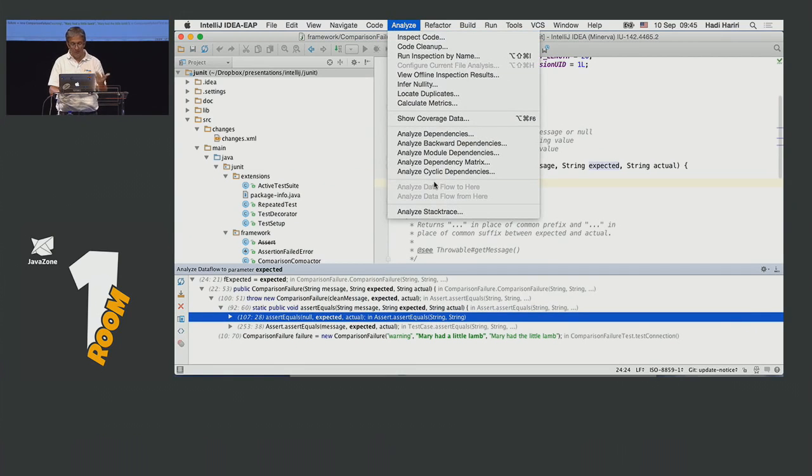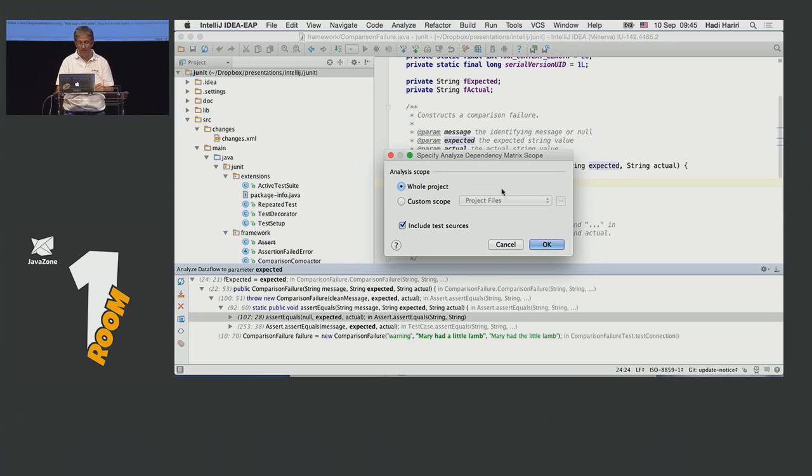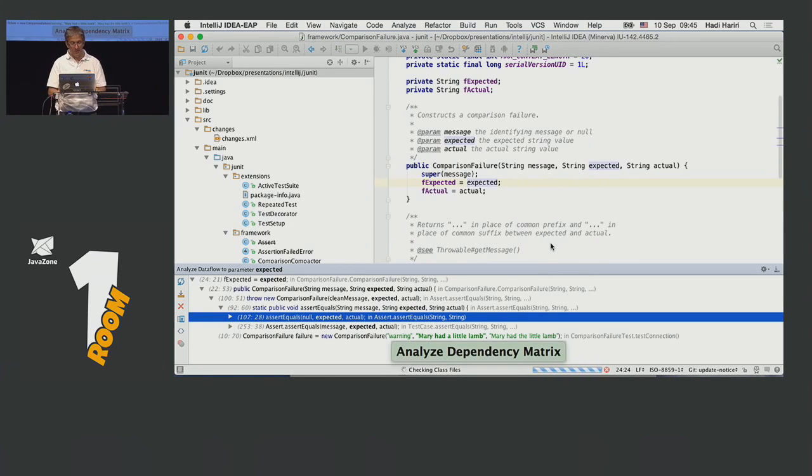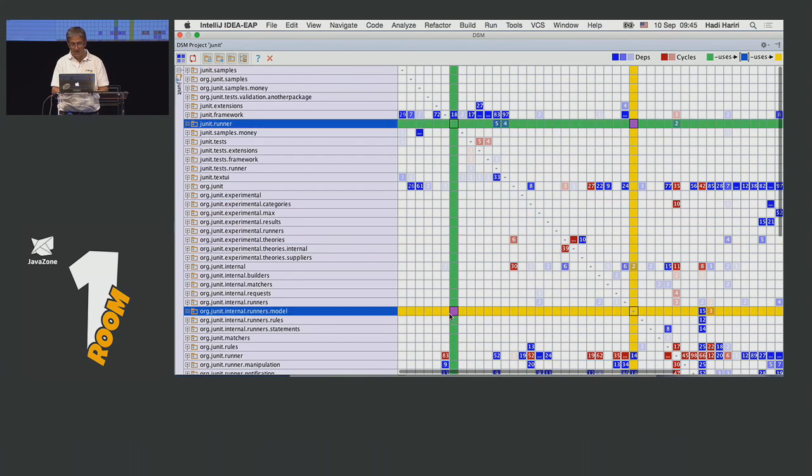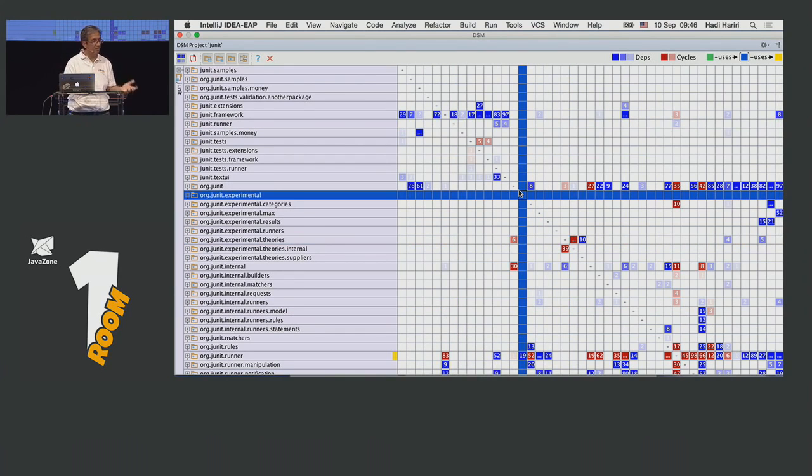The analyze menu, of course, has other things like the dependency matrix that basically gives you a nice, beautiful dependency matrix and analyzes the entire project for you, and then you can see all of the different dependencies, any potential cycles, where the users are, etc.